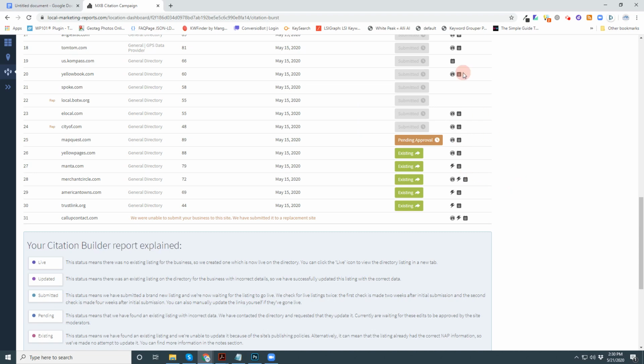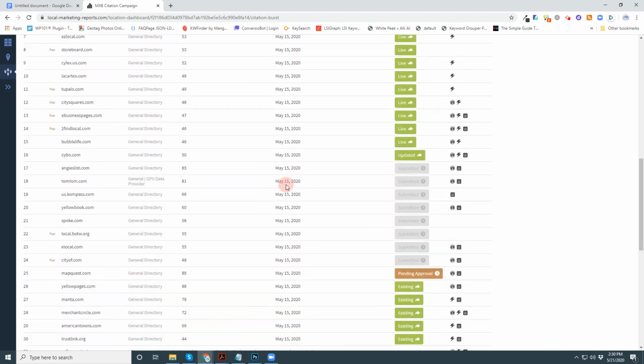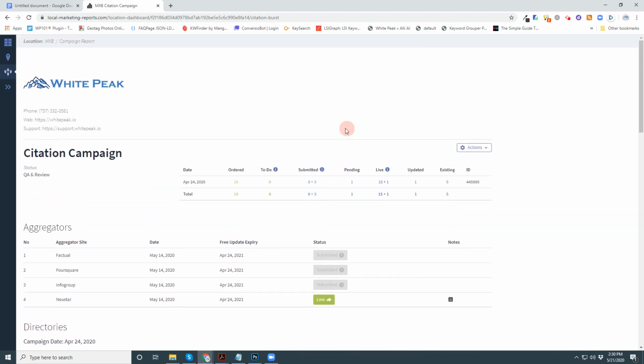If you decide not to hover over these icons, you can always scroll down to the bottom and you'll see a key to the citation builder report. That can be really helpful. If you have any questions, our support portal can be accessed via the link that's right here. Just let us know if you have any questions.